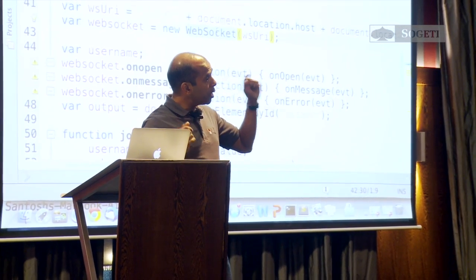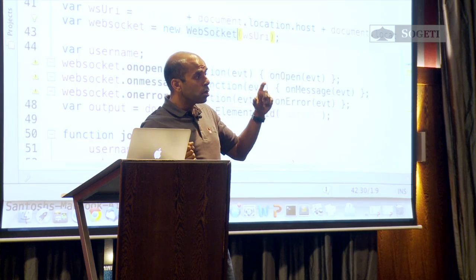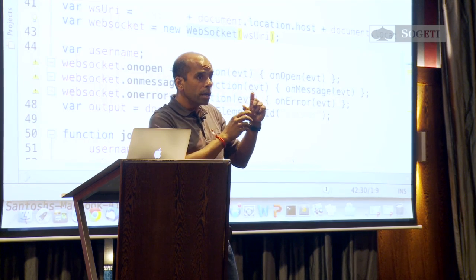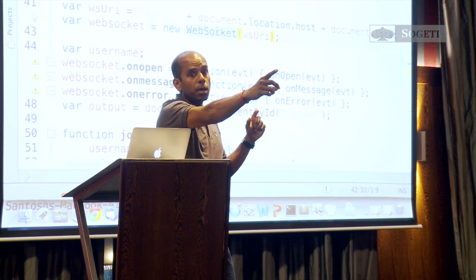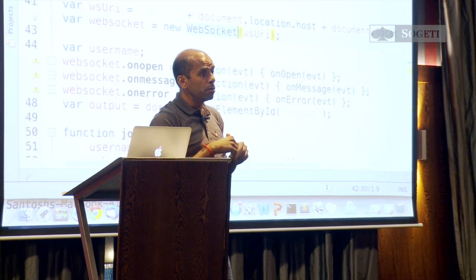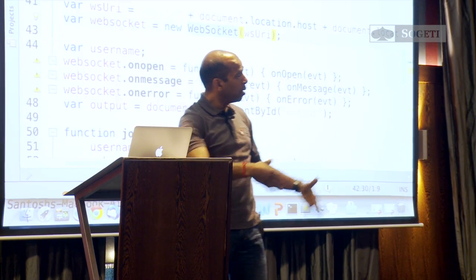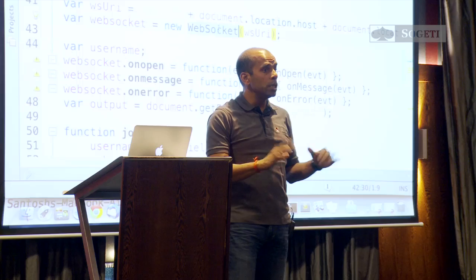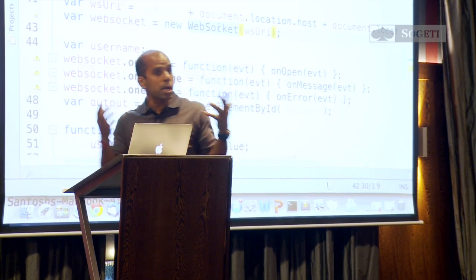And remember, we talked about HTTP upgrade. From the browser, when you say new WebSocket, it automatically does the HTTP upgrade for you. You're not required to do that. The browser, operating system, and networking layer take care of all those details for you. But it's good to understand what's really happening behind the scenes.